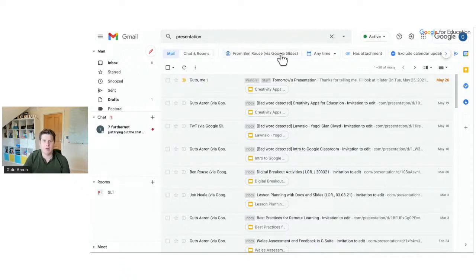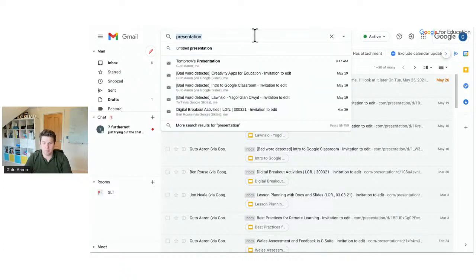here, let's say, only look for ones from my colleague Ben, or choose when that email was sent, or only have ones with attachments, or, quite useful as well, exclude calendar updates. So if you get a lot of invite calendars, you can exclude those. So a lot of options will pop up as pills to help you search deeper.